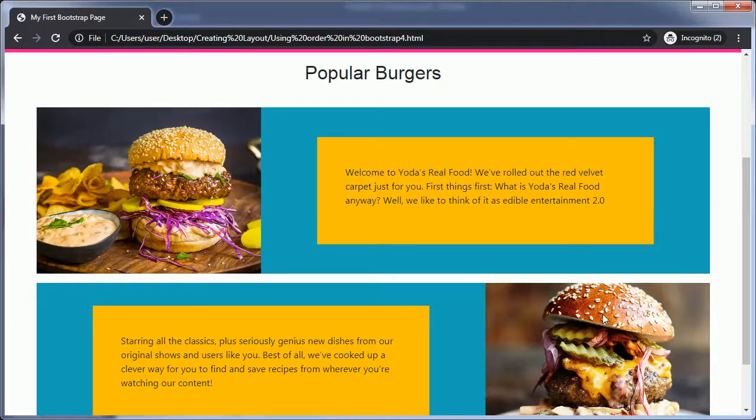However, if we were to view this page on a smaller screen, what would happen is I will see this image first, followed by this text, then next is this text again, and only then can we see this image over here. So this would make things look not so nice.